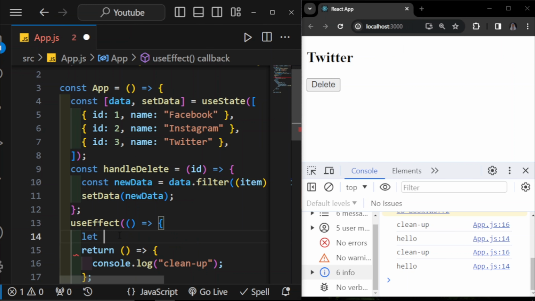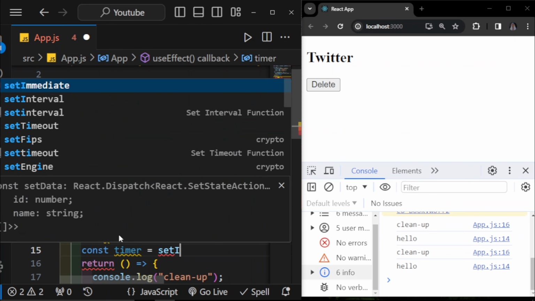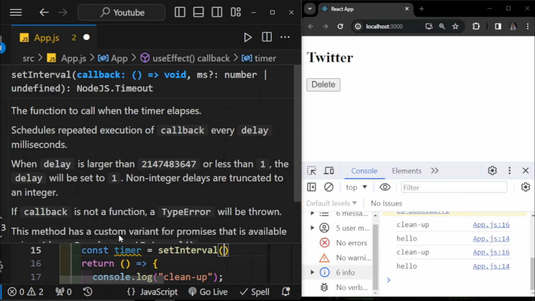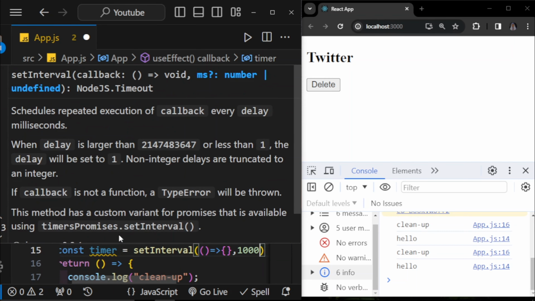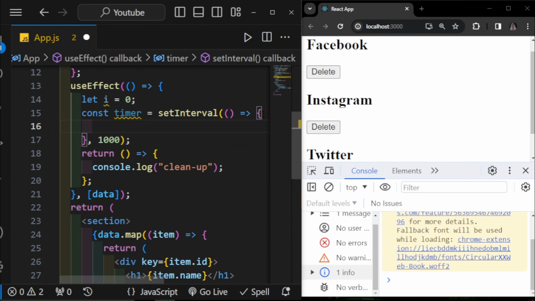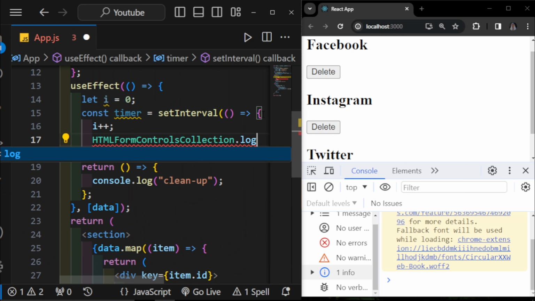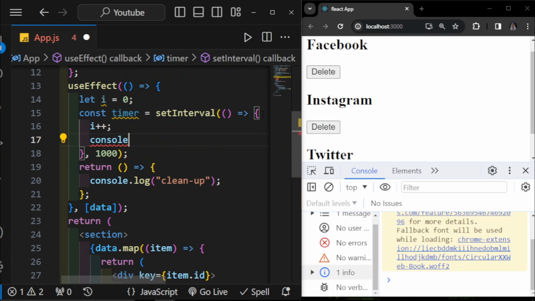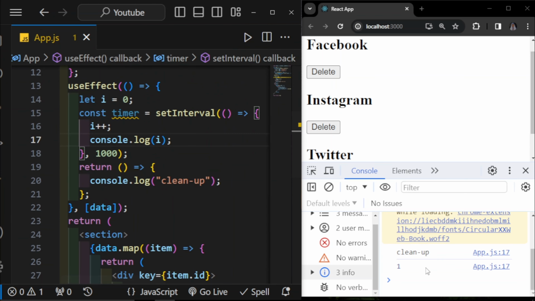Let's say let i equals 0, and then const timer is equal to setInterval, and this takes in a callback function and the time, which is, let's use 1 second. Inside our callback function, let's increase i by 1, and also console.log i, so we can see it increase. So after every 1 second, i increases by 1.